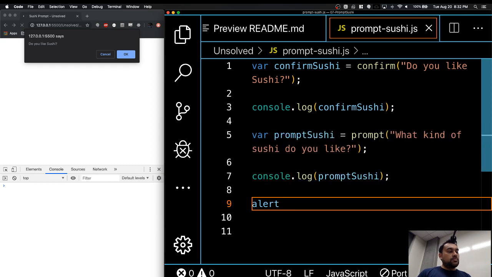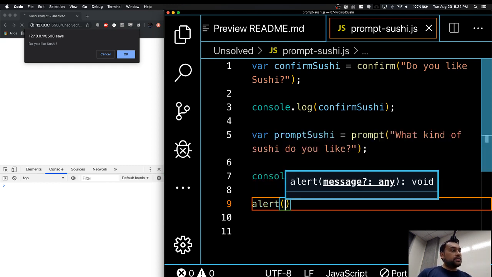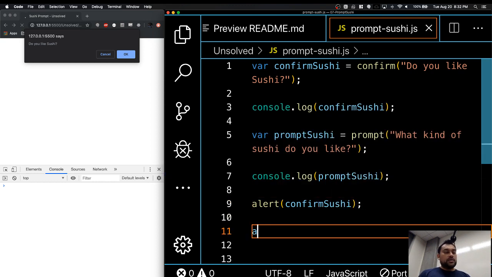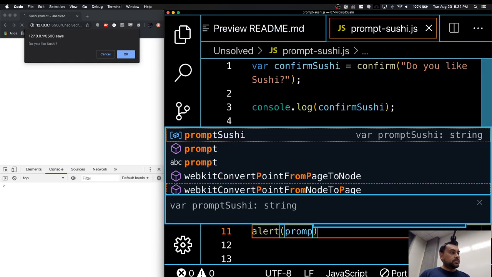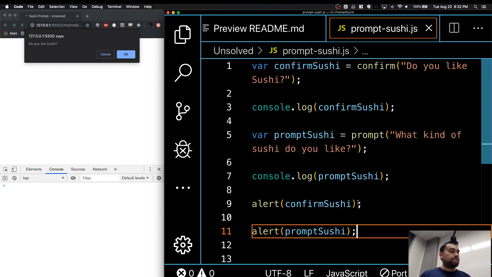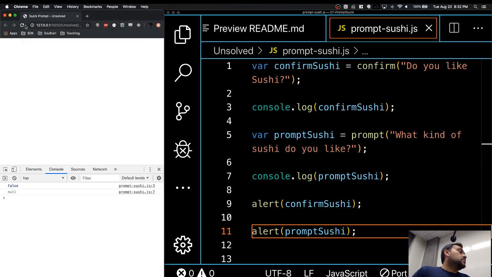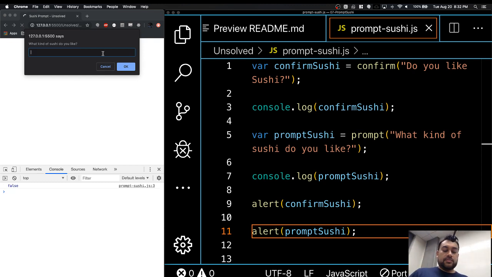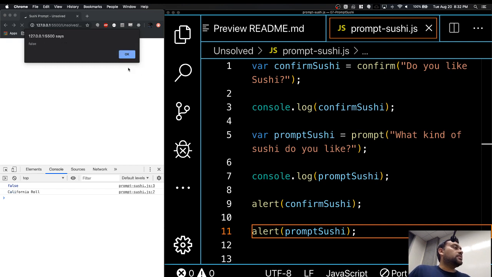Alert both the variables. So the first variable is called confirm sushi. So alert that, and then alert the next variable, which I called prompt sushi. So if I say false, I don't like, and then I say something that's okay, the alert is going to show me what I selected in the first variable and then what I selected in the second variable.